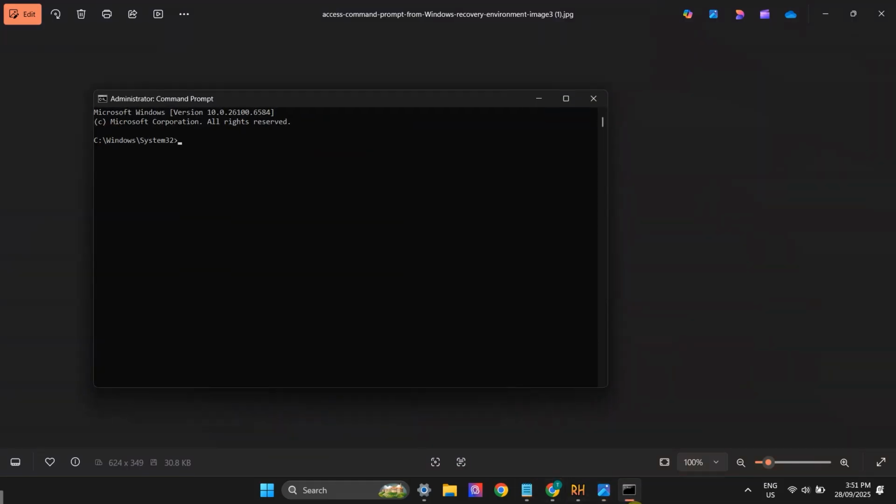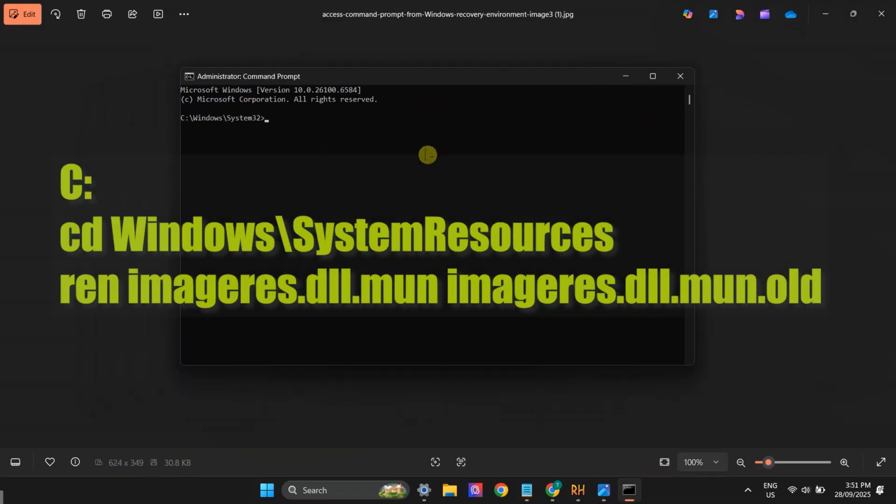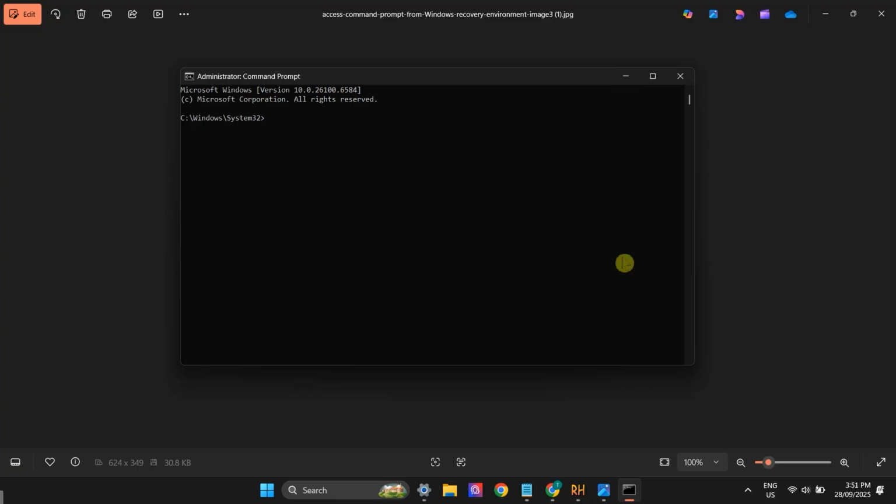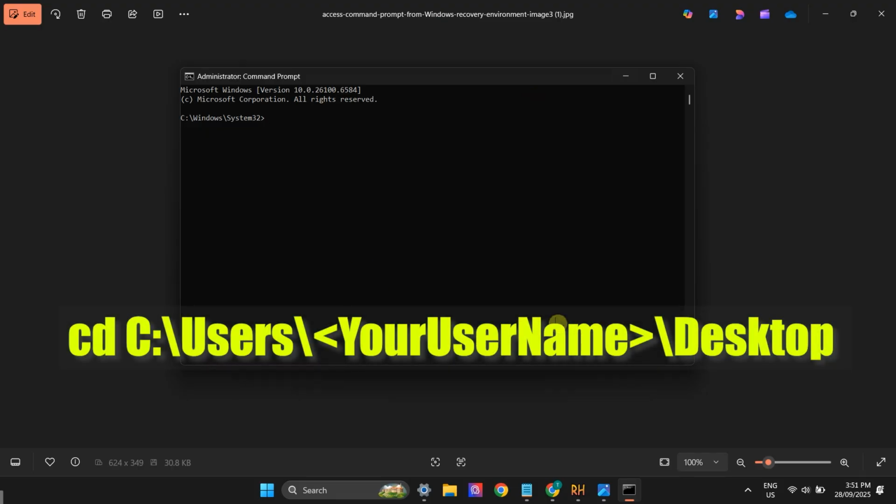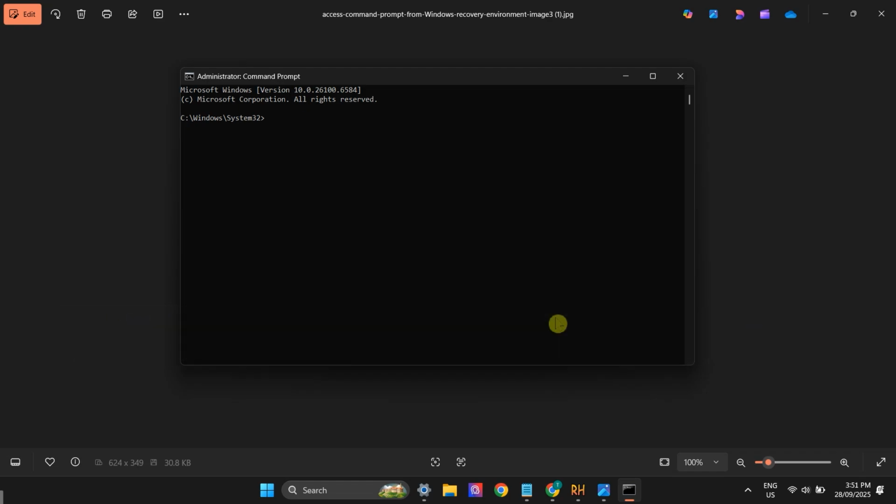Now when the command prompt opens, you have to type these commands exactly as they're written here, then press Enter after each one. After that, copy the edited file into the place by listing first the users, find your username, change the directory to your desktop, or where you saved the edited file. Now if this is successful, you will see a notification that says 1 file copied.